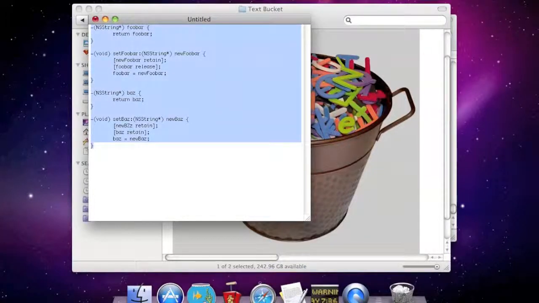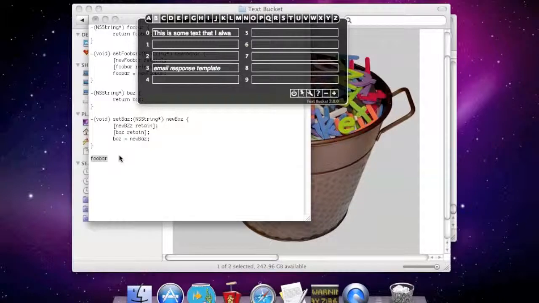So instead, we can have TextBucket automate all of this for us. So what I'll do here is I'll say, okay, well we had attributes foobar and baz. So I'll go down here and I'll just type foobar, and I'll highlight it. I'll bring TextBucket back up, and there's nothing useful for these purposes on this tab, but for the tutorial purpose, I set up on tab A, so I'll jump over to tab A.